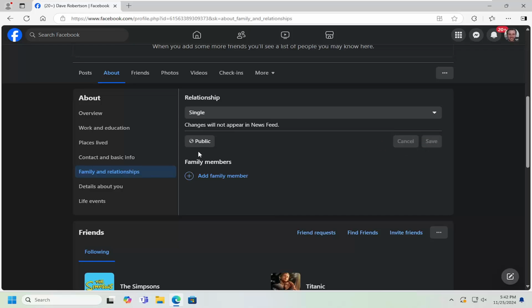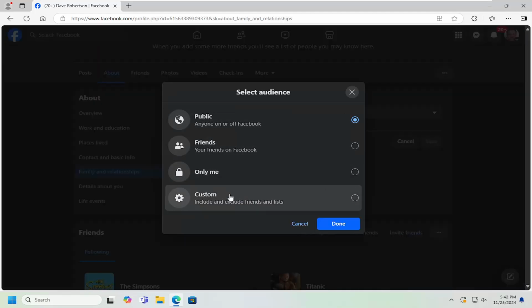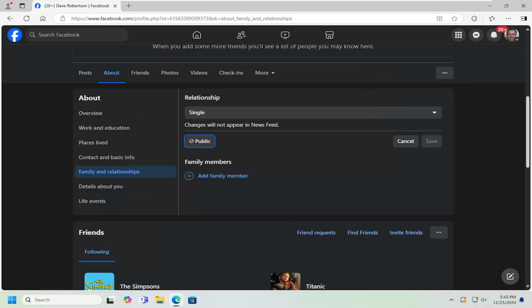select Save. You can also change the visibility by selecting the pencil icon, and then where it says Public, you click inside of there, and you can select if it's public, friends, or only you. And that's pretty much it.